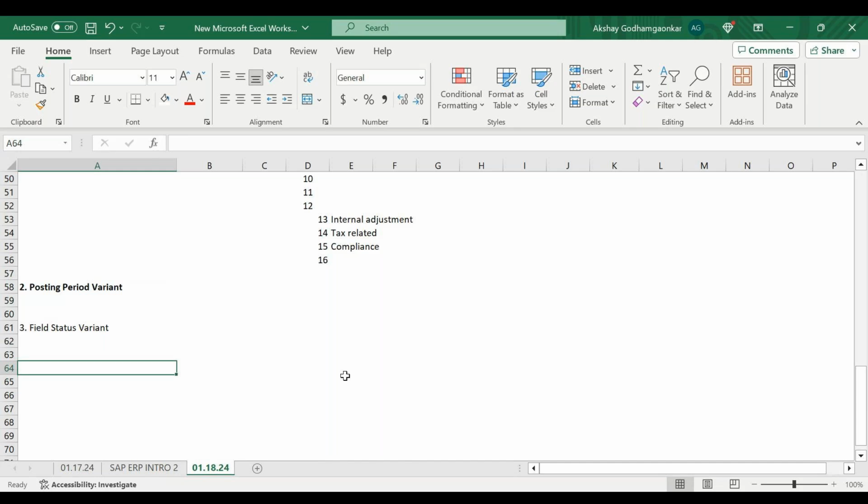Now, when you are going to create GL master data, we assign a field status group to that particular GL. Using that field status group, the system will determine which field is mandatory and which field is optional at the time of posting transactions. Okay, so this is nothing but the field status variant.